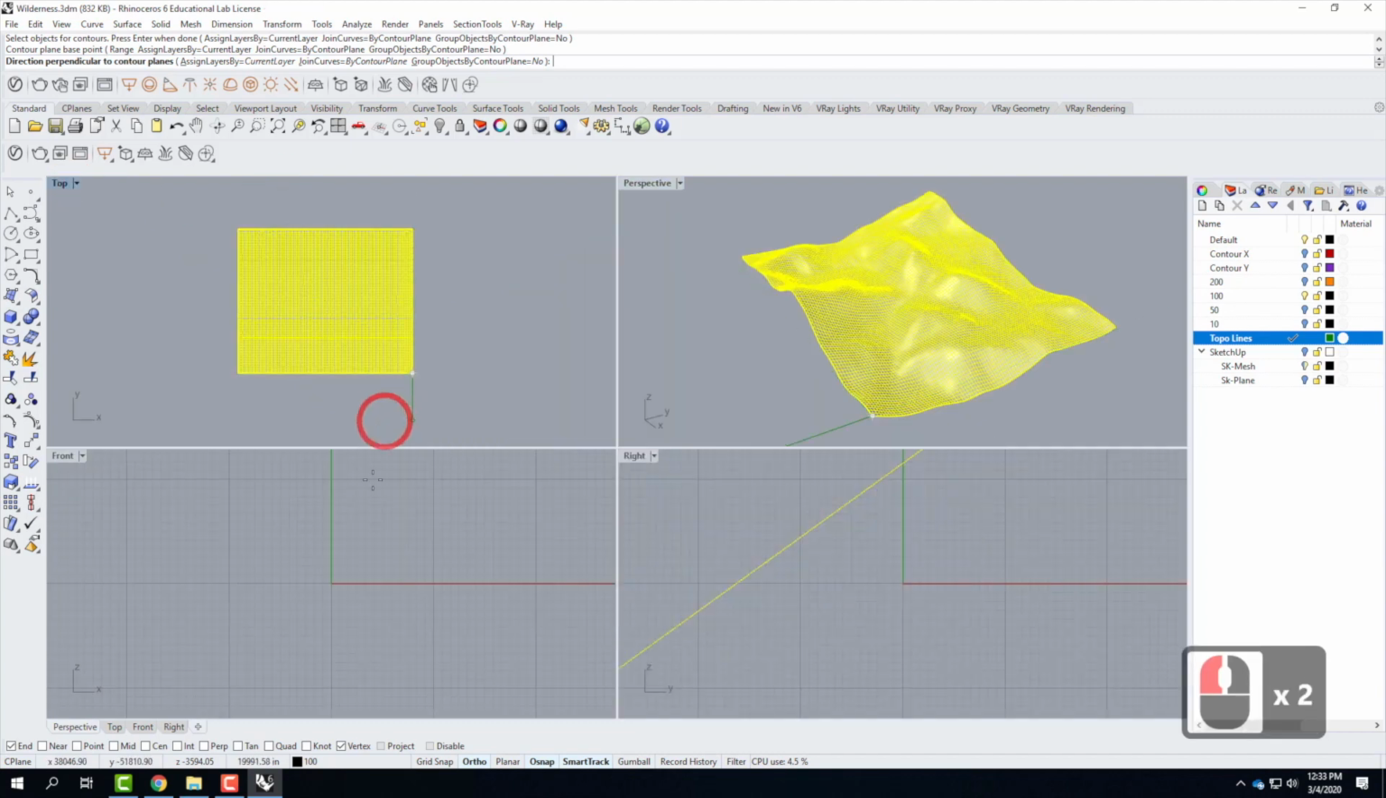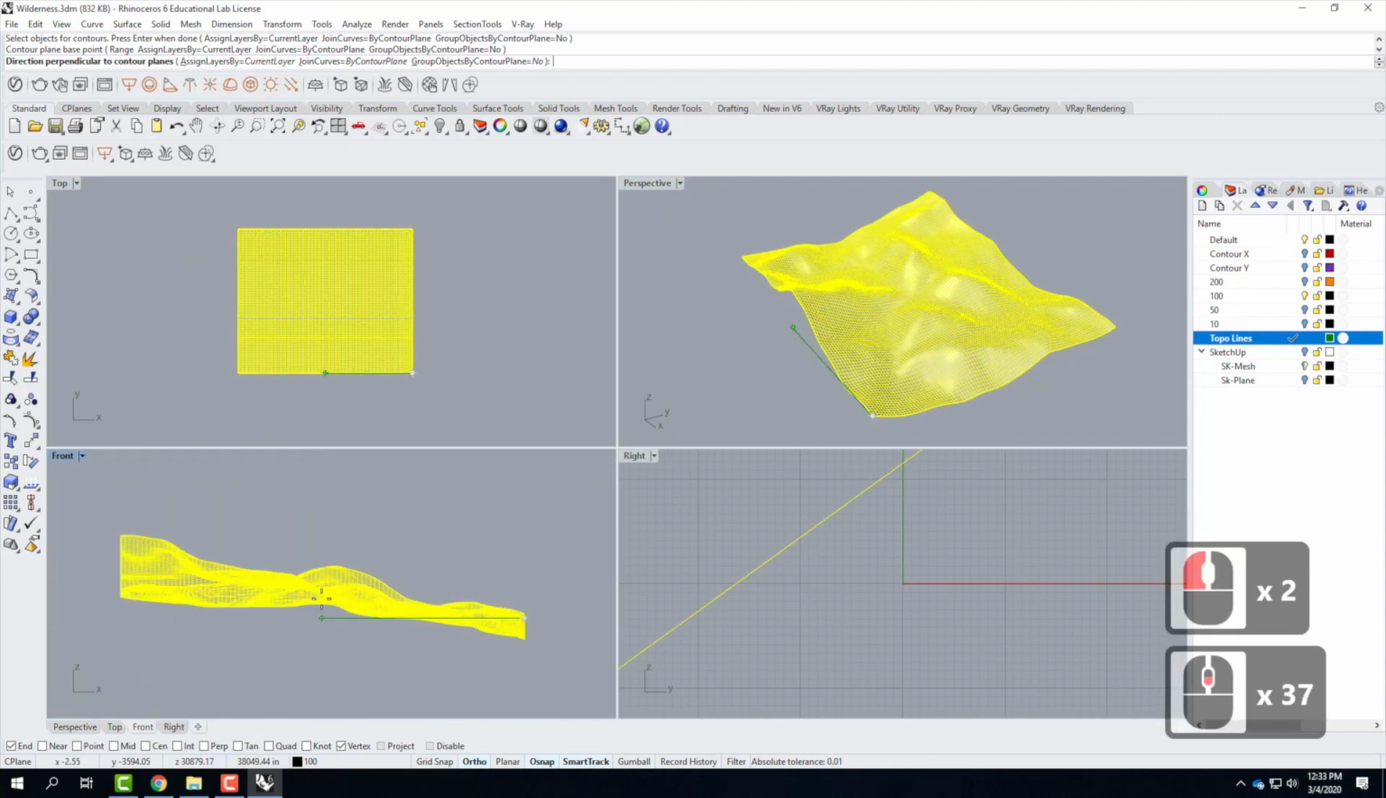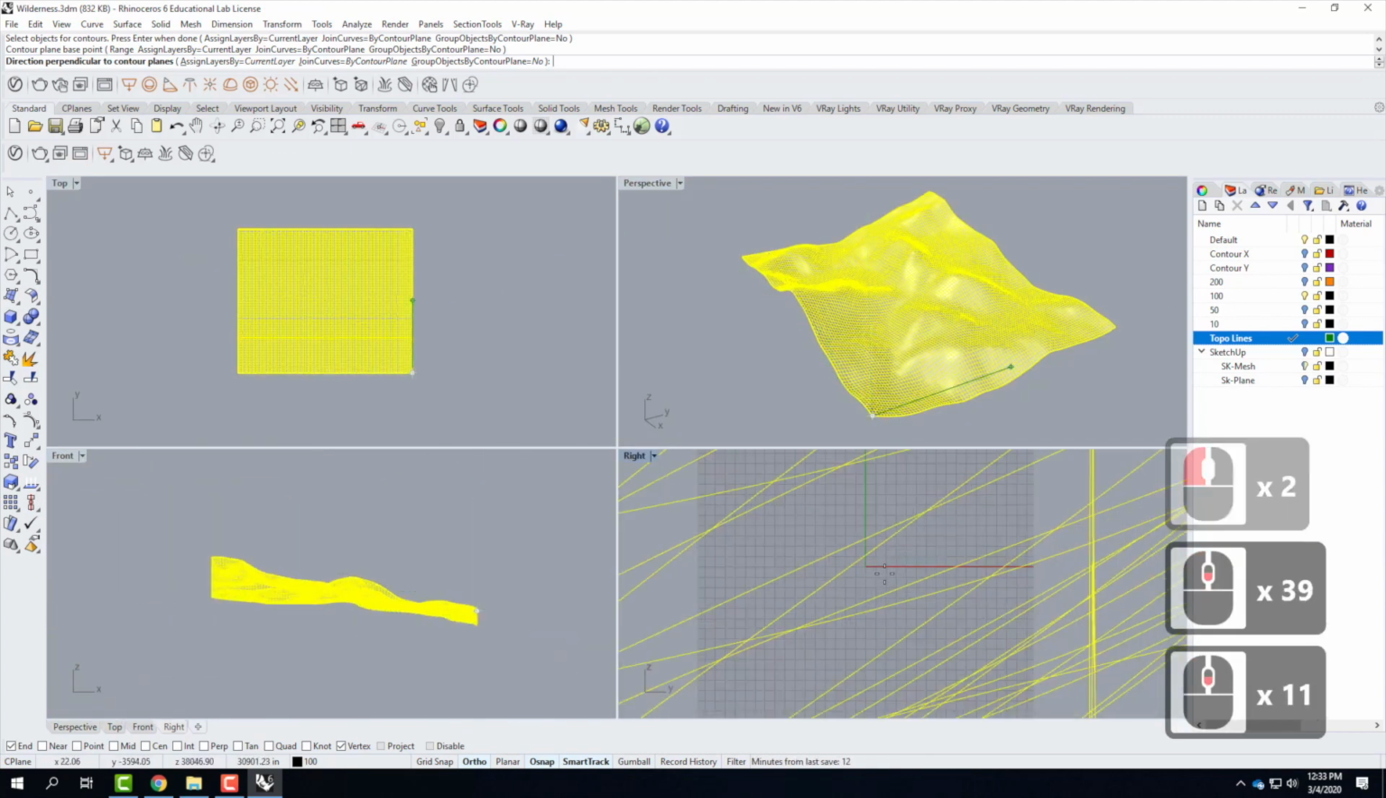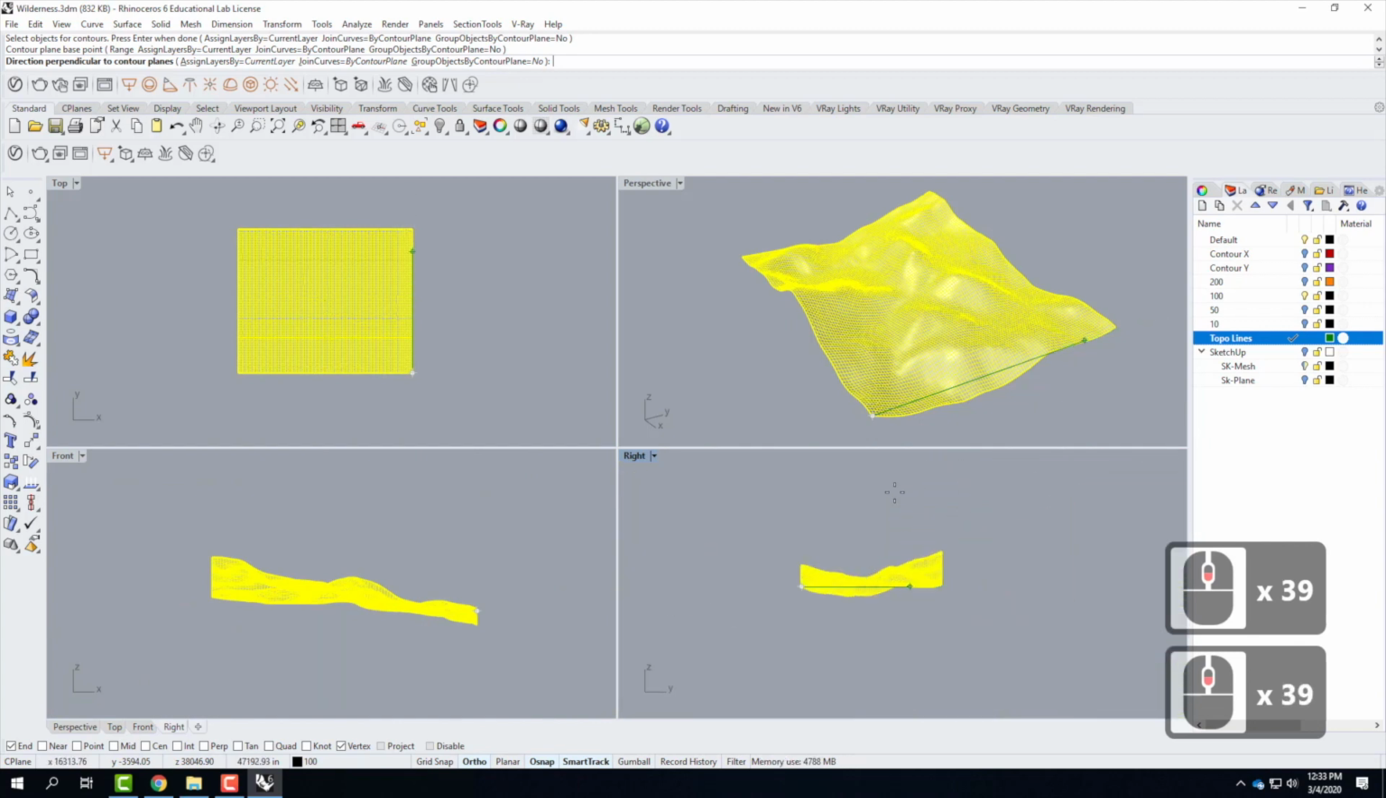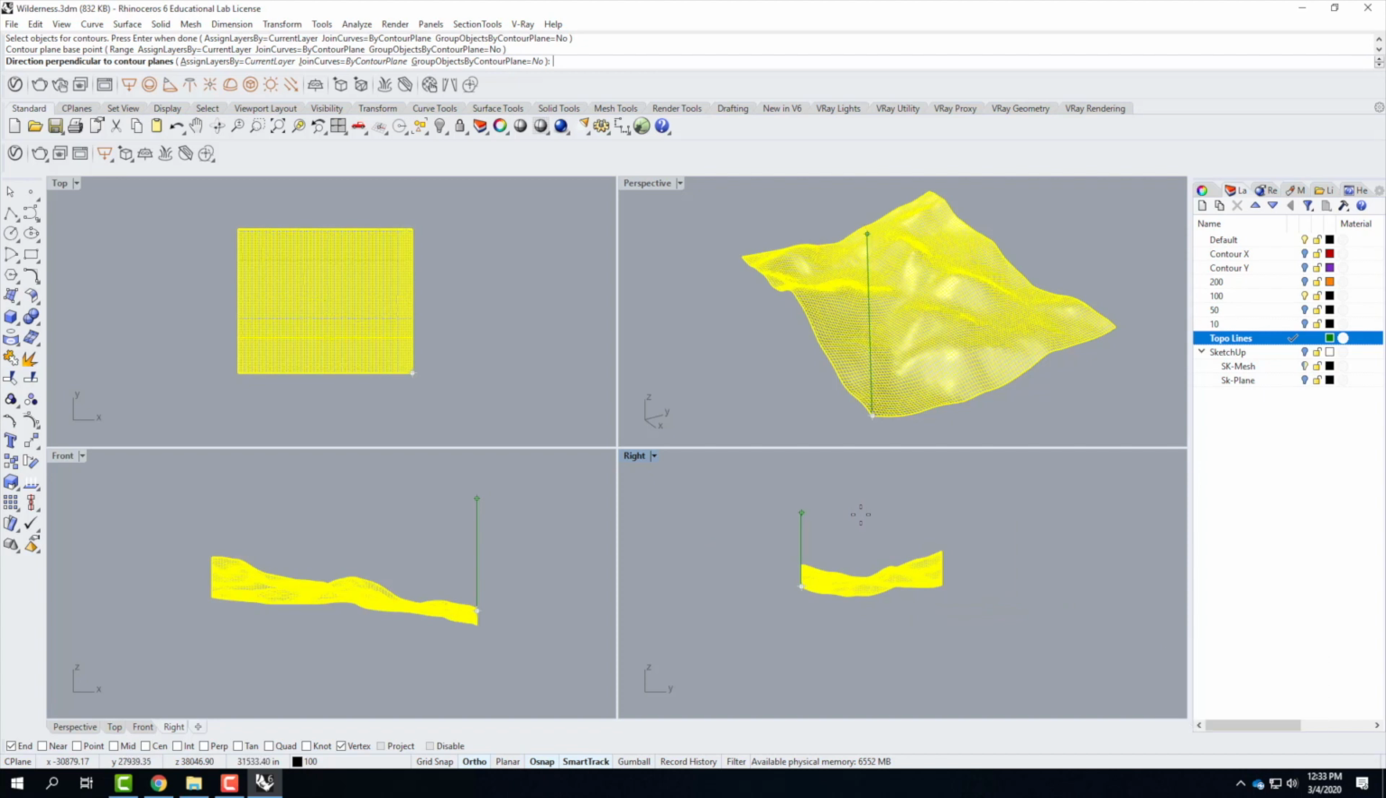So I'll do it by switching my views so that I'm looking at it either in the front view or the right side view. And I'll make sure that I'm going straight up and down. There it is, going straight up and down. So that's in the Z direction this time.